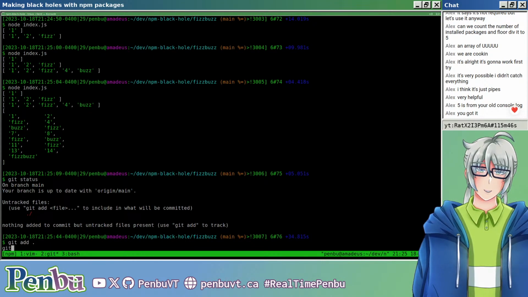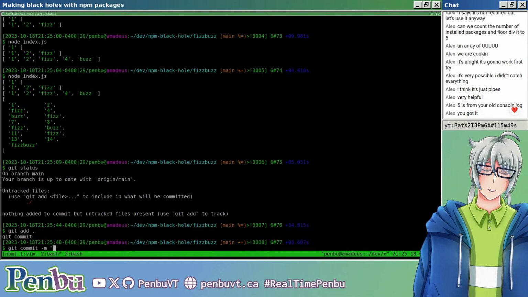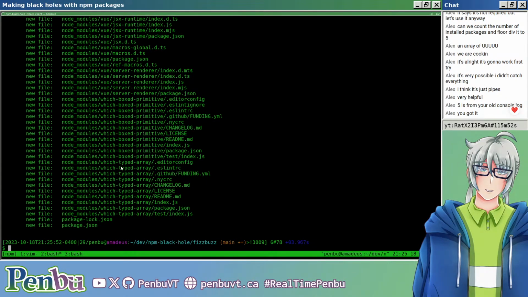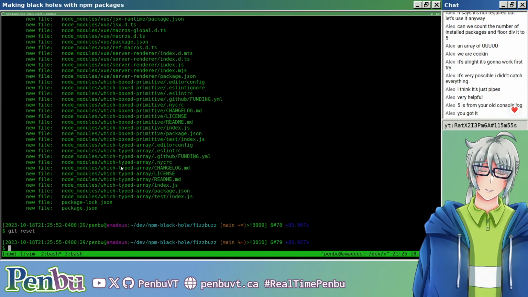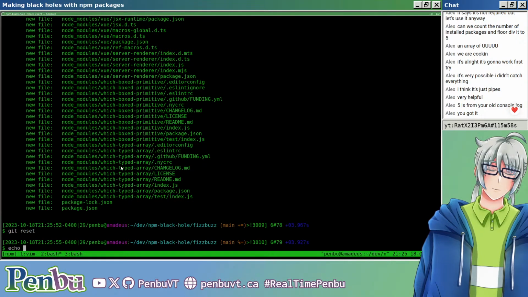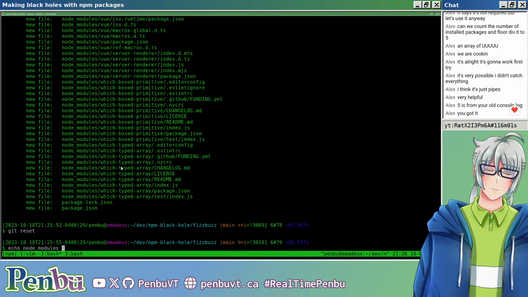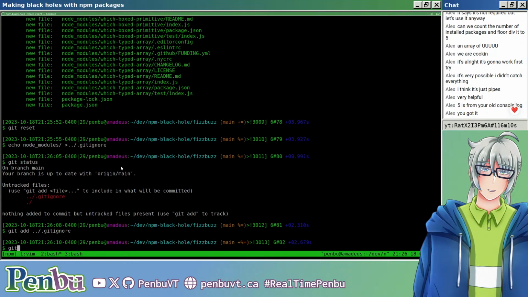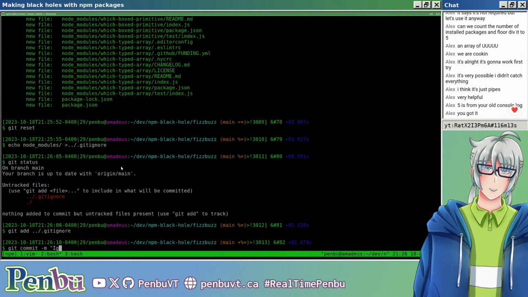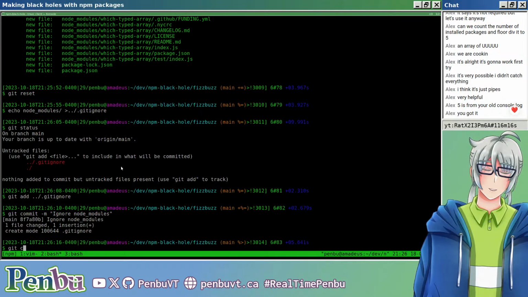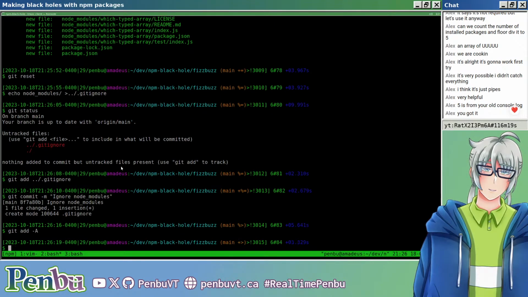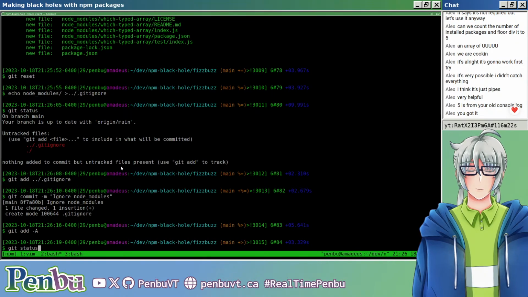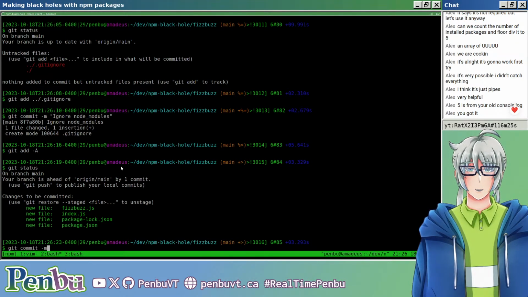Yeah. So git add ., git commit. Oh wait, I can't do that because I don't want to echo node_modules to .gitignore. We don't want to commit those. Git commit, ignore node modules. Add -a. We should have all just these ones. Git commit, implements fizzbuzz.